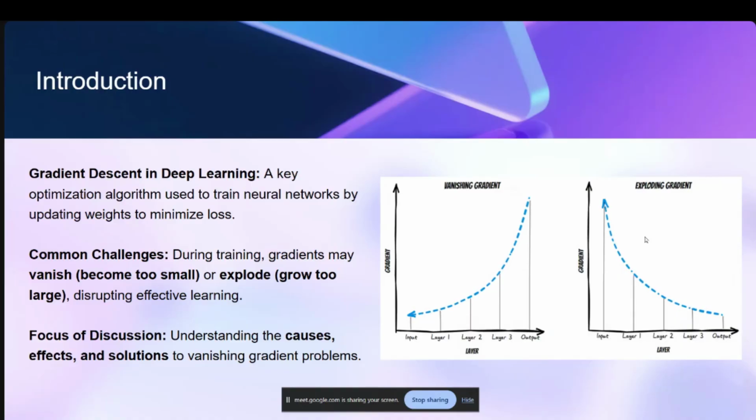Now, while the process works quite smoothly for small or simpler networks, deep networks, those with many layers, face unique challenges. As we pass a gradient backwards through many layers during training, sometimes the gradient values shrink drastically. This is called the vanishing gradient problem. Other times they grow uncontrollably large. That's the exploding gradient problem. Both of these make it difficult for the network to learn effectively.